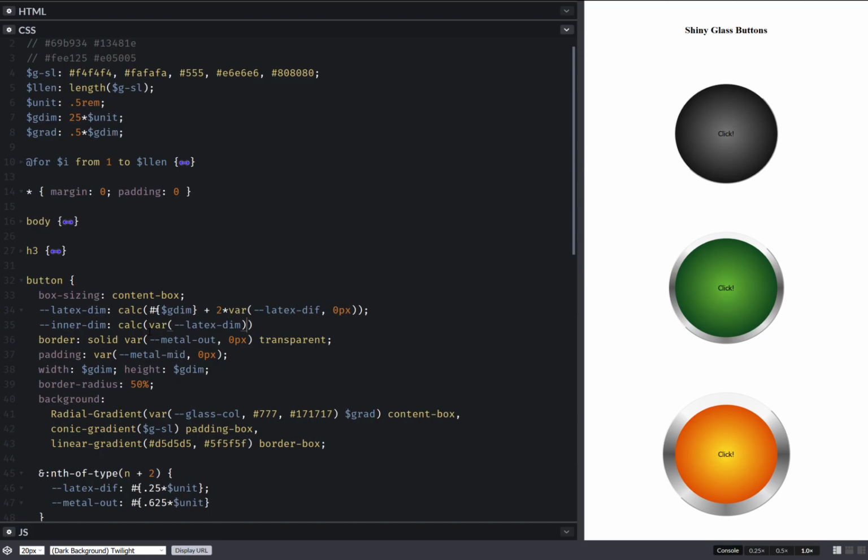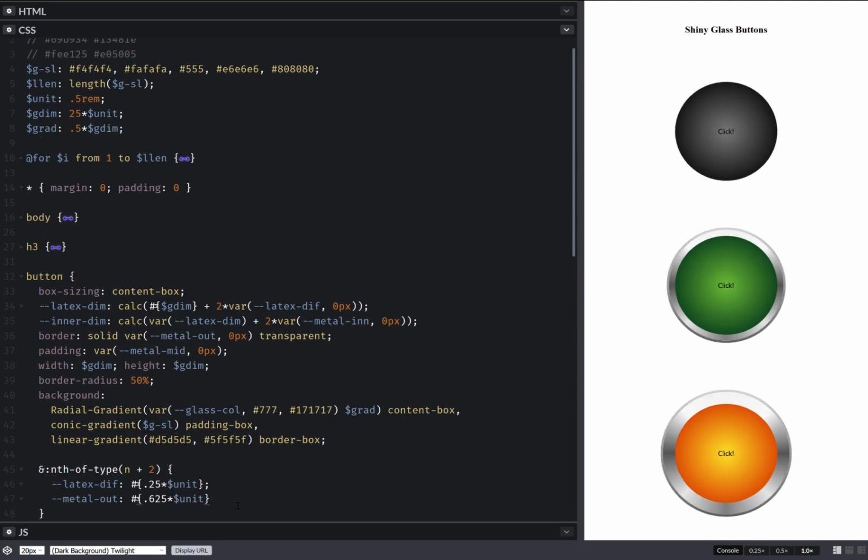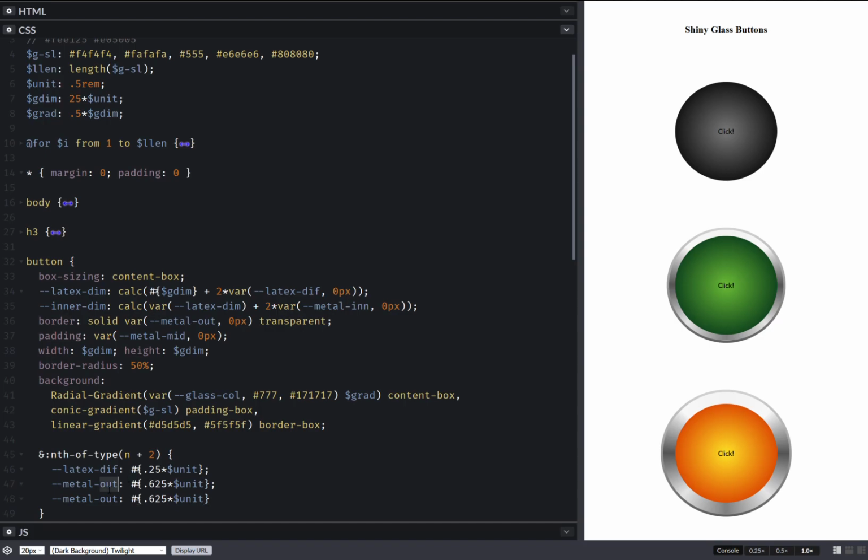Okay, that plus twice the inner metallic ring, which is 0 initially. Now here I'll have one for the inner and one for the outer. So in. Okay, so that gives me my inner dimension, which is what I'll actually be setting here.